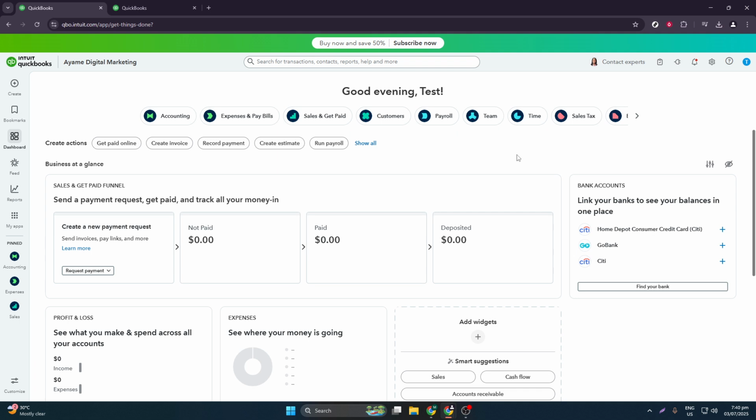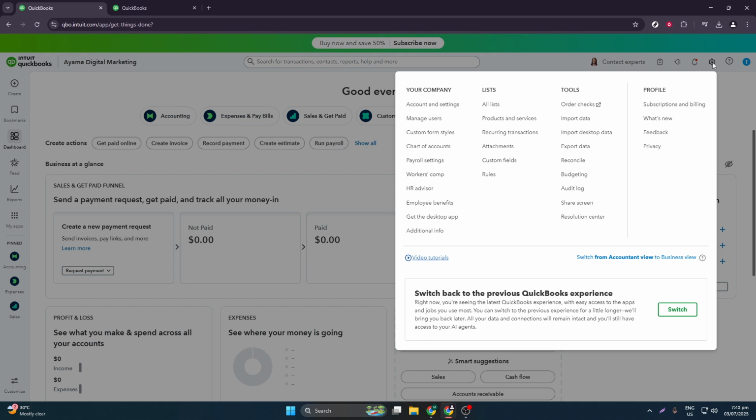The next step is crucial for navigating through your settings. You'll want to direct your attention to the top right corner of the page where you'll see a gear icon. This gear icon is key in accessing most of the settings in QuickBooks, so go ahead and click on it. Once you click the gear icon, a drop-down menu will appear showcasing various options and settings you can configure.